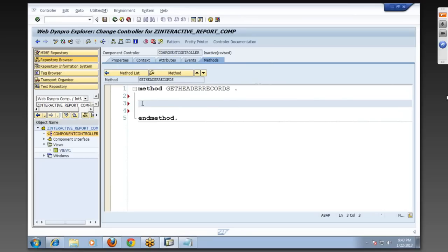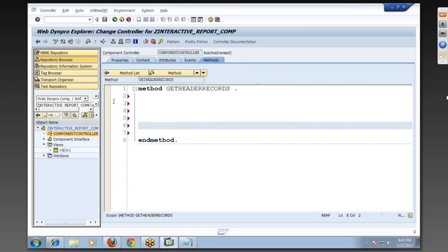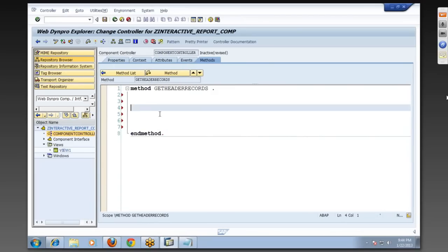Just double click and go to implementation. So the point here is, if you are thorough with yesterday's class, now you can easily understand these things. First, we have to capture the input values from input node. That is our first requirement.